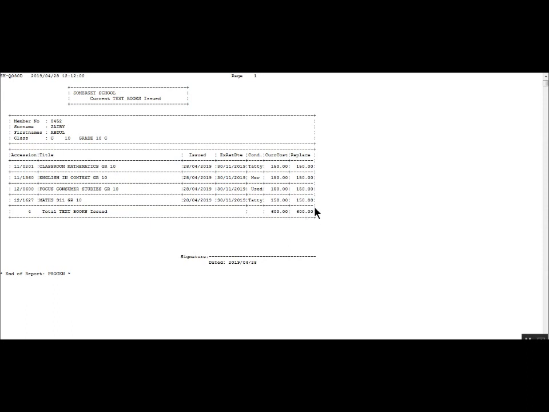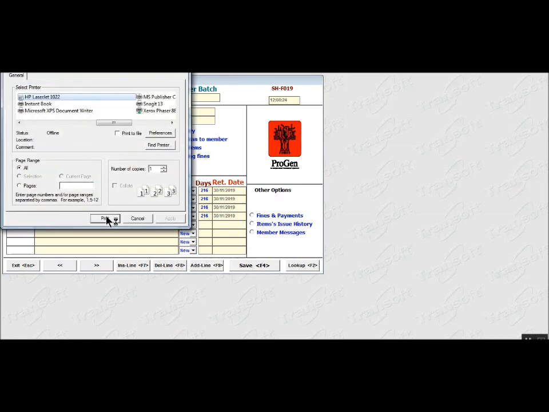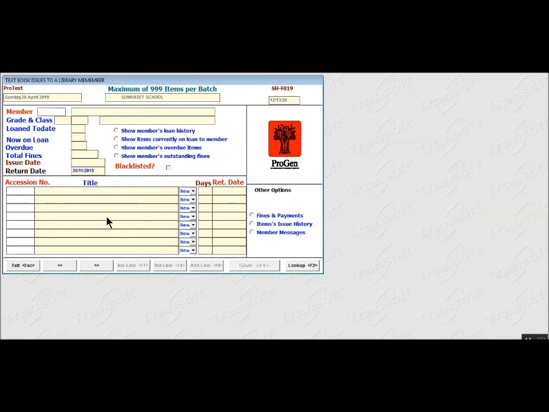It gives you a total replacement cost, so the parents know that when they sign this, that they have acknowledged that there are 600 rands worth of books out to Abdul. There is a place for the parents to sign, or you can make the children, the pupils sign if you prefer. If you want to print this out, you would go File, Print. That is now printing out his letter. And the screen has now gone back, ready for the next pupil.